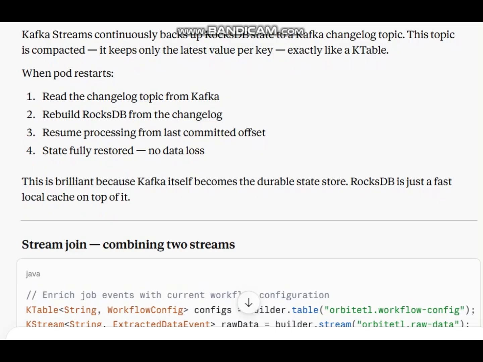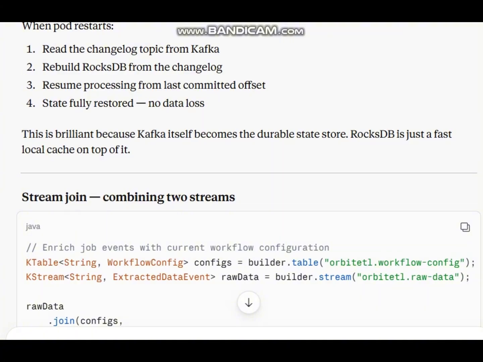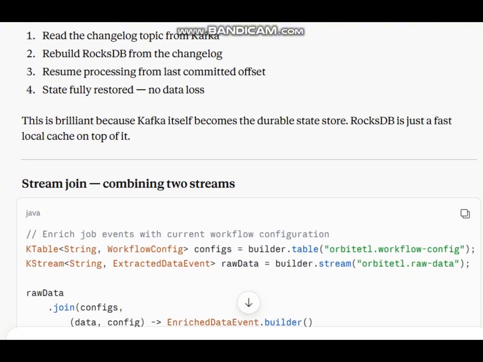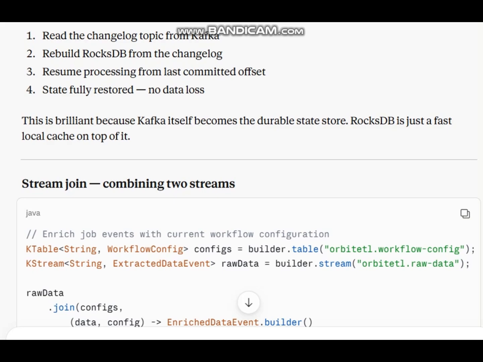When the pod restarts: 1. Read the changelog topic from Kafka. 2. Rebuild RocksDB from the changelog. 3. Resume processing from last committed offset. 4. State fully restored. No data loss. This is brilliant because Kafka itself becomes the durable state store. RocksDB is just a fast local cache on top of it.